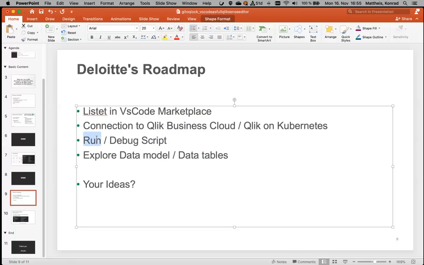Run script is now already perfectly working, so we are also working on a debug script so that you can set breakpoints and even step through it like you used to inside Qlik Sense. Also maybe things like exploring the data model, data tables, and so on, to have an easy way to do that. And we really live from your ideas.